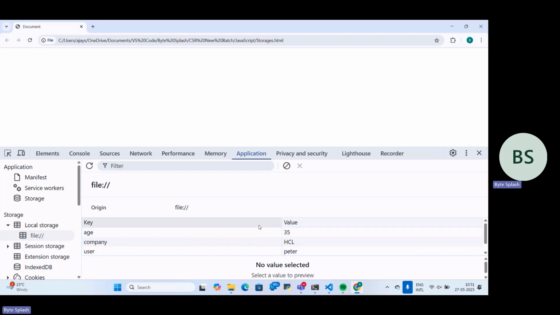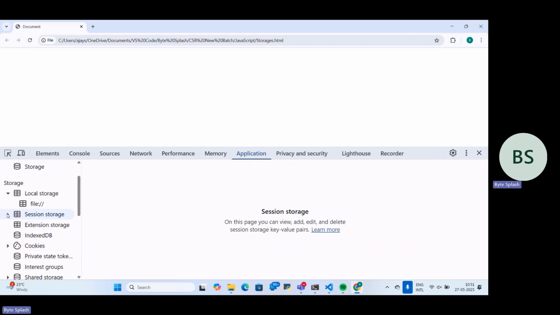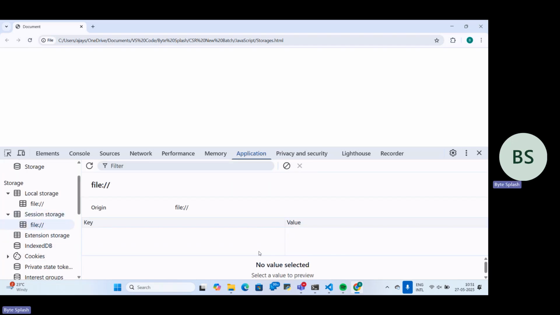Okay. But when coming to the session storage, it is going to erase. Session storage is going to remove every time whatever was stored.